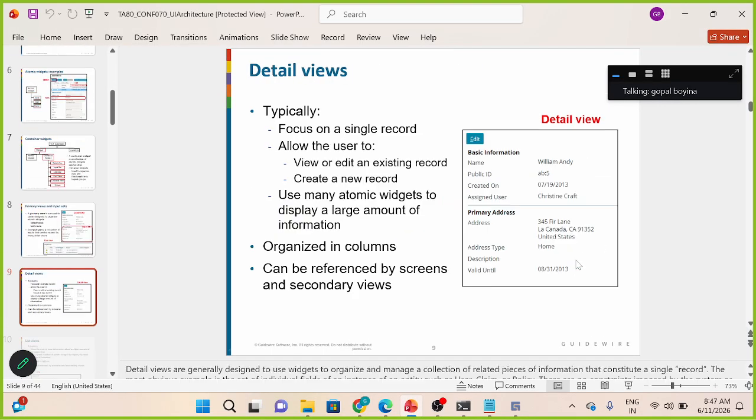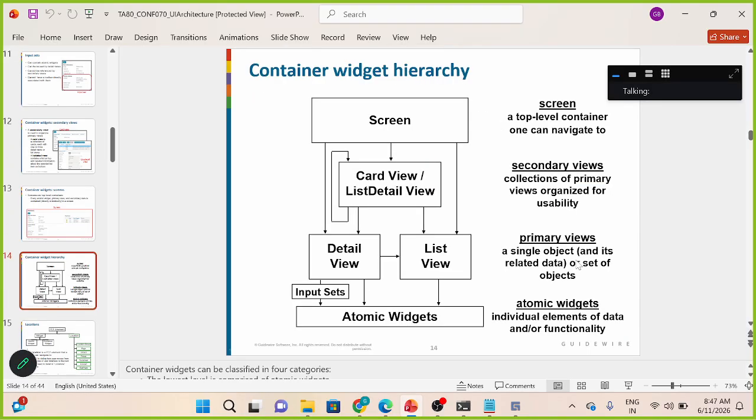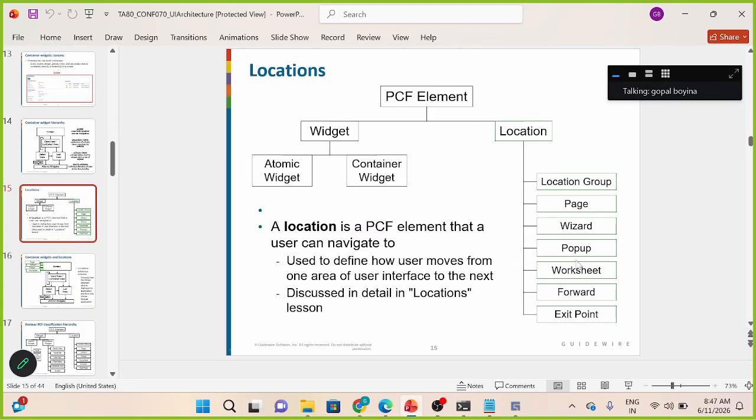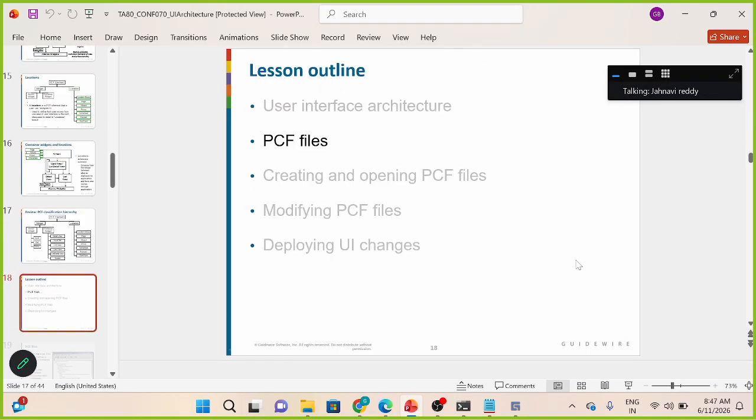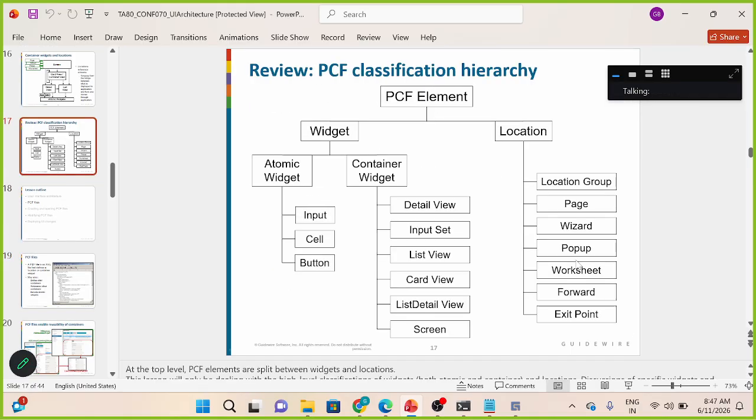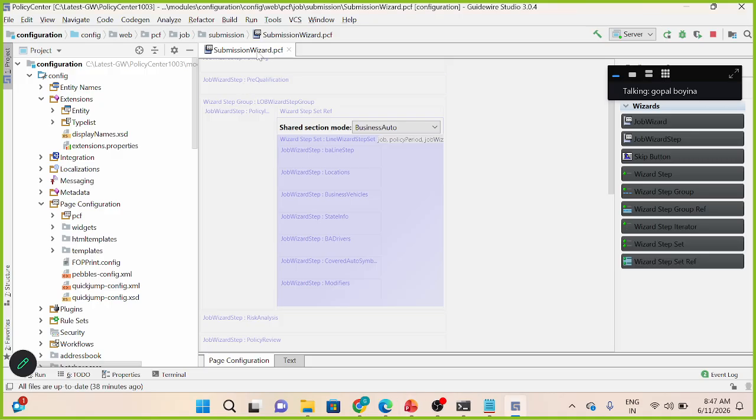You see what is this widget? Wizard widget. Okay, getting what I'm talking about? This is the location actually. Okay, means from here you can navigate to the different screens.